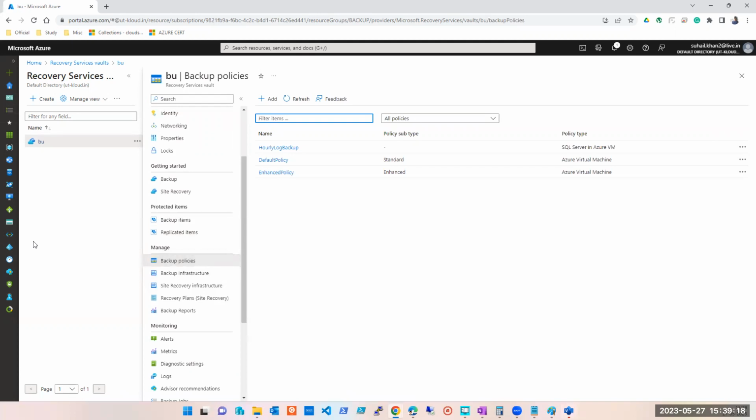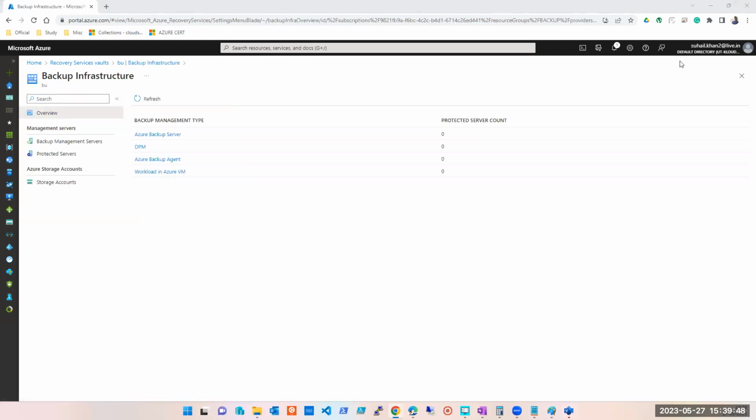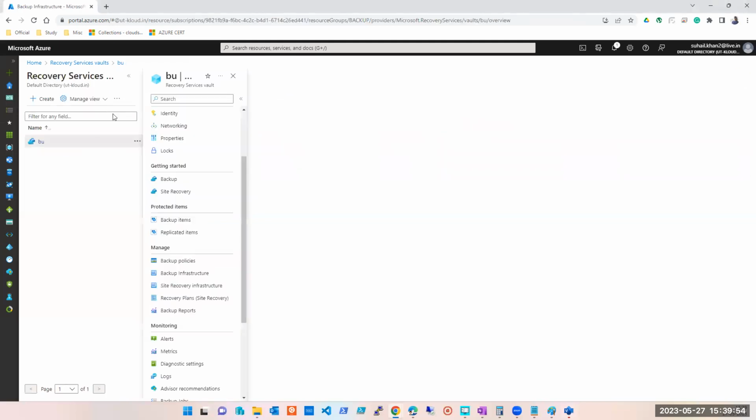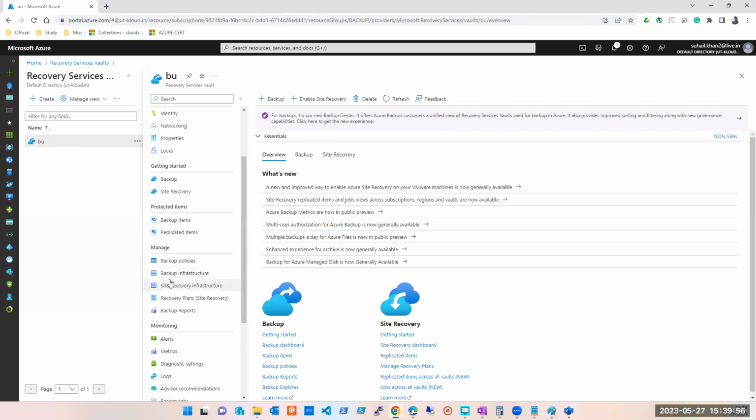Can I do that? Yes, guys, what do you think? We can do the backup for the on-premises machines. What about AWS and GCP, or any other cloud for that matter? IBM, Alibaba, anything? Okay, let's not wait. Yes, you can, guys. You can back up your on-prem infrastructure machines. You can back up your AWS machine. You can back up anything. I mean, Azure and non-Azure, both can be backed up here. Clear? For that, you will be using your backup infrastructure option.